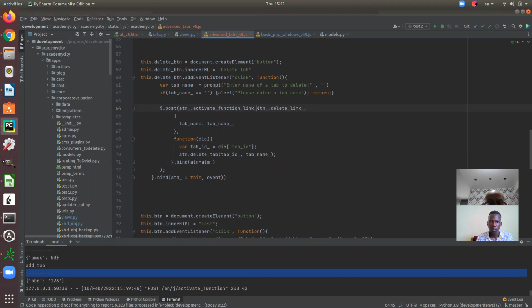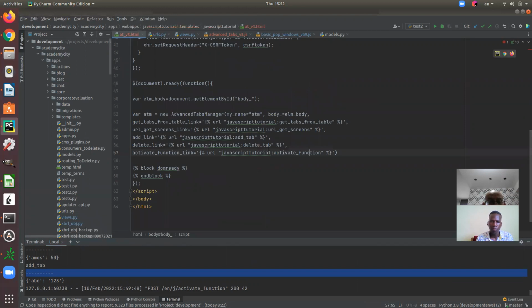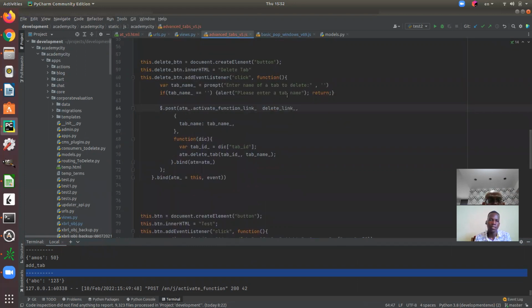But I want to use, what is the delete link? It's really a function, delete tab. Is that right? Yeah. So let's go back and go here. And we're going to be taking that one away.